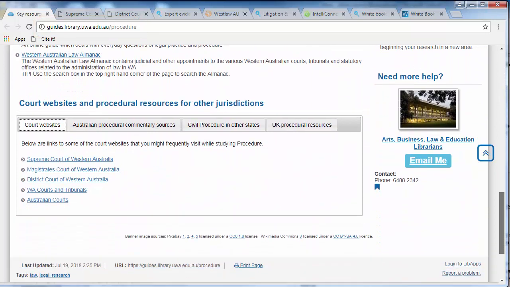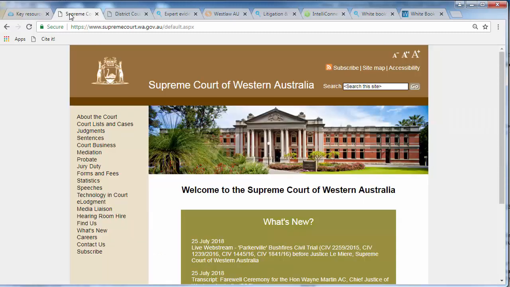So why might you go directly to a court website? Well, they arrange and present material from the perspective of the court itself, and so you'll find things like online forms, court lists, and court fees. Let's look at the Supreme Court of Western Australia website. In the left-hand side menu, you'll see links to court lists and cases, court business, which contains practice directions, as well as forms and fees and information on e-lodgement.